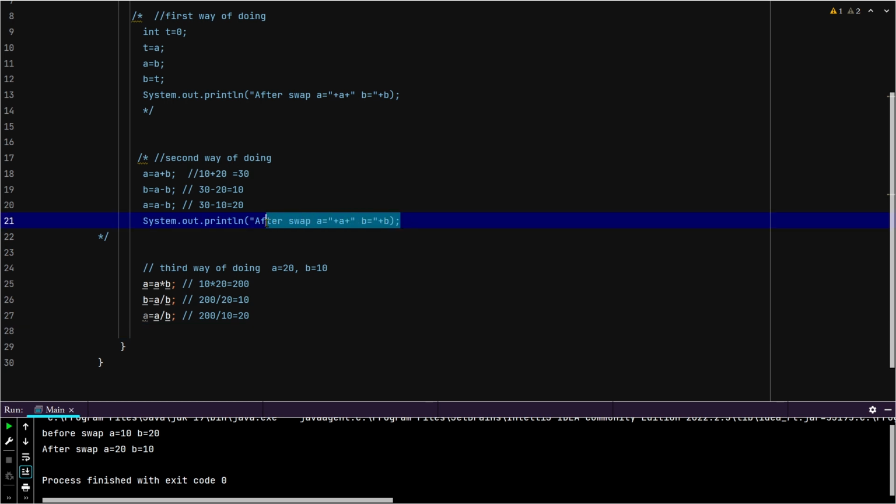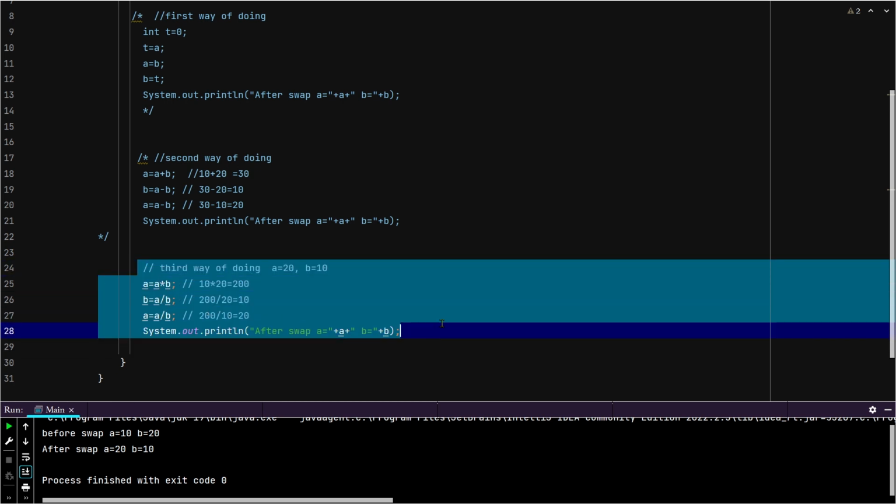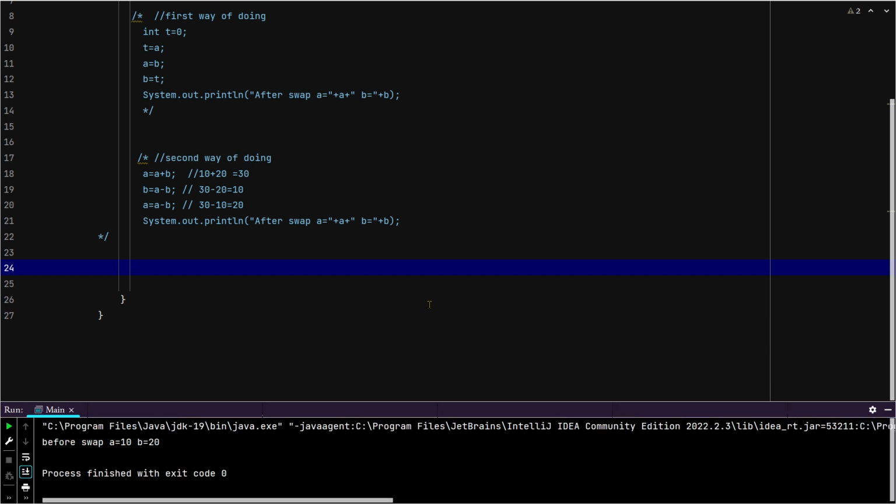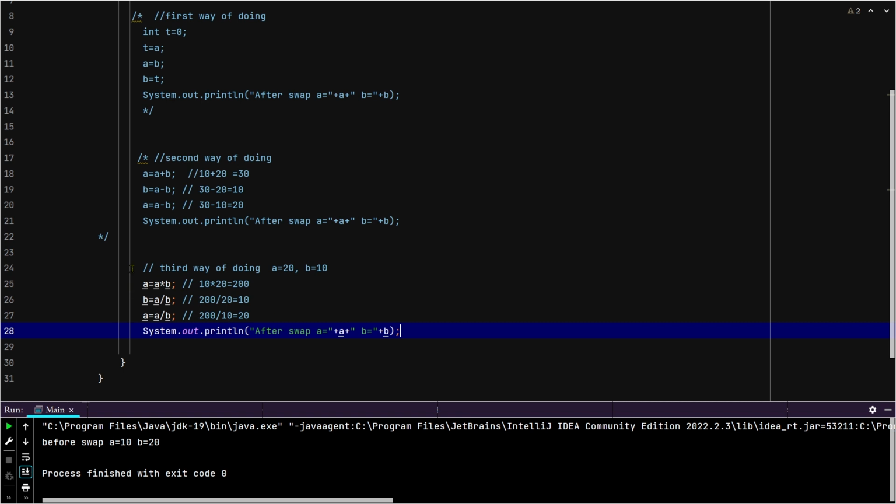So now if I run this program again, yeah, here it also says swap number a is 10, b is 20. After, a is 20 and b is 10. Okay, if you see, this is the same, no? If I cut this, it shows nothing. If I run this, yeah, it shows before only. Okay, so this is our third way.